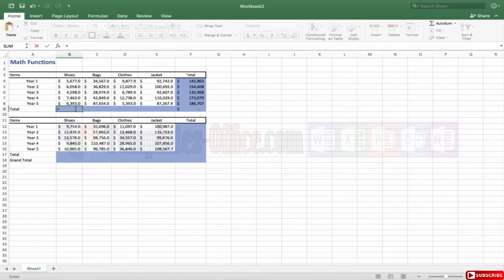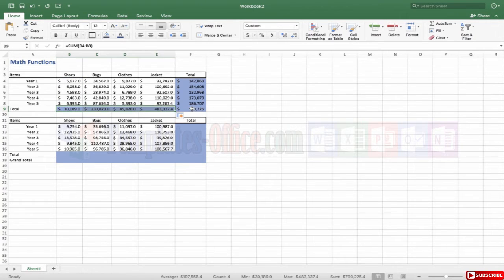And then let's go ahead and do the sum function again for each individual year and each individual item. And let's pull that across the top, and there we go. That's our grand total, $790,225.